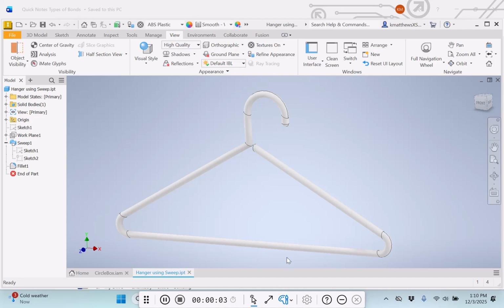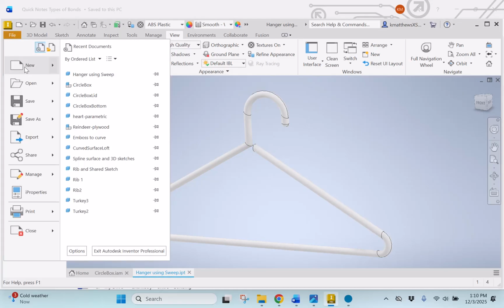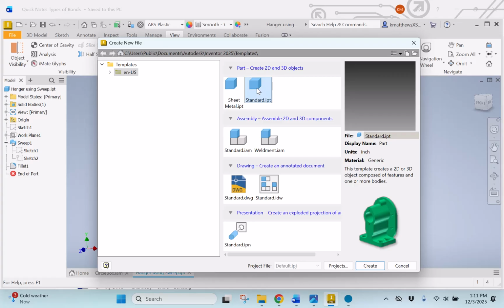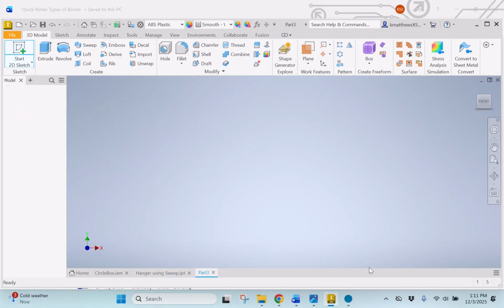Hi there. So today we are going to be making this lovely plastic coat hanger here, and we're going to do this using the sweep command. So we are going to start by making a new standard part. So make sure that you are in the US English standard part, and we will create this.